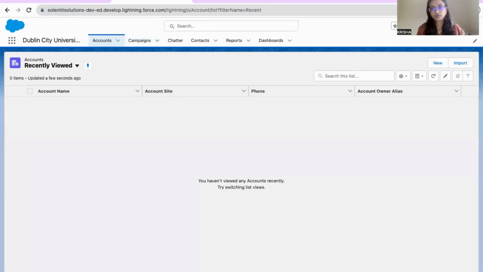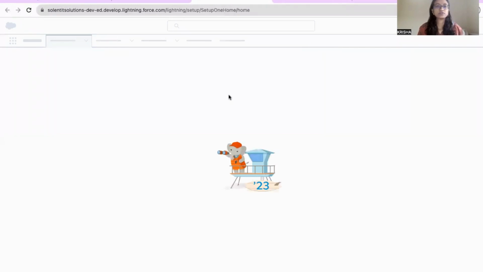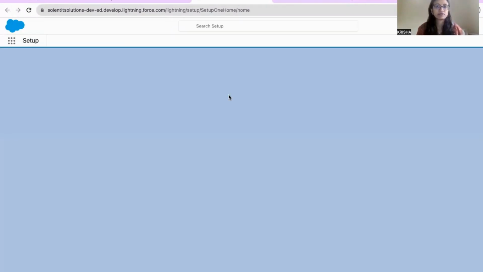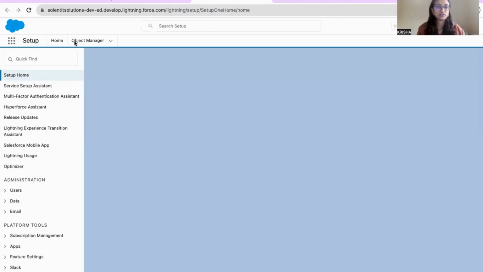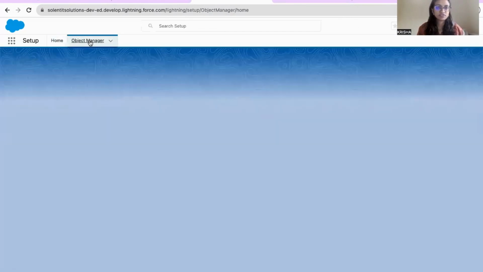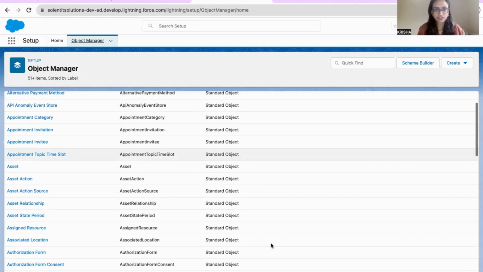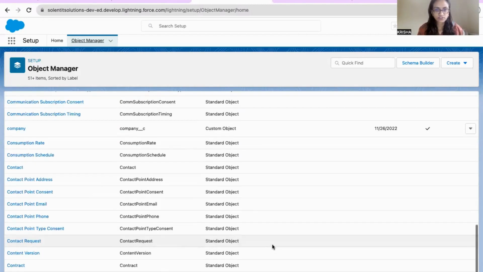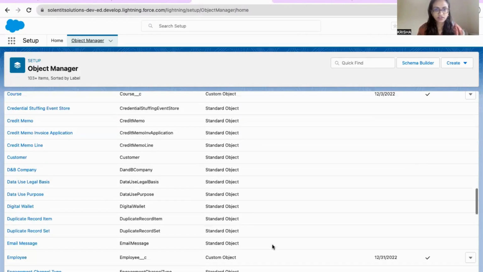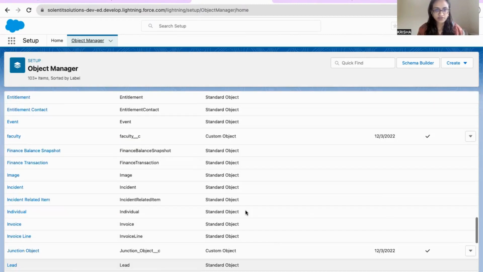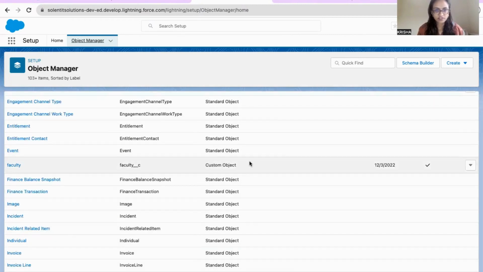So just when you click on this gear icon here and you click on the setup, it is going to open you with a home and another tab called object manager. When you click on this tab object manager, here you can see all the list of objects already created in your developer org. So in my org, you can see these are all standard objects, right? You can see the list here. These are all mentioned as standard, and a few you can see here as custom object.